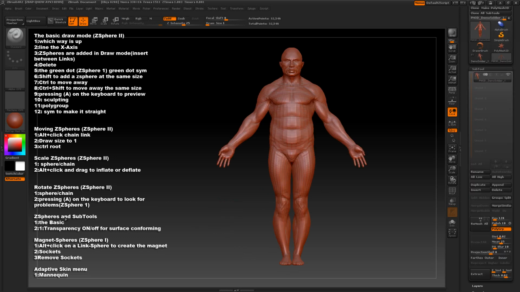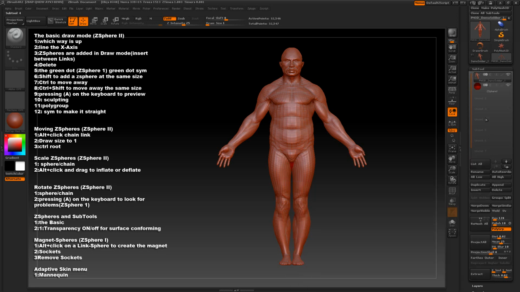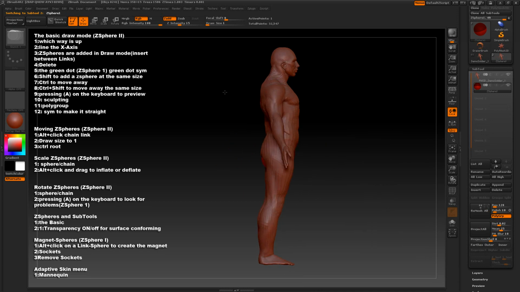Okay, going to go over Z-spheres and subtools. Alright, we have the subtool here. We're going to append a Z-sphere, and then we're going to select the Z-sphere and the subtool because we need to move it, so we need to select here, and I'll move it around here and select move, bring that to the front, scale it down just a little bit, bring that back close to the body here because I'm going to follow the contour shape of the body.